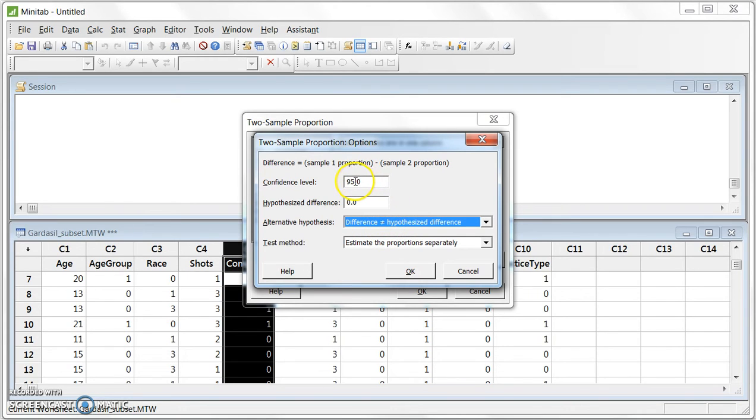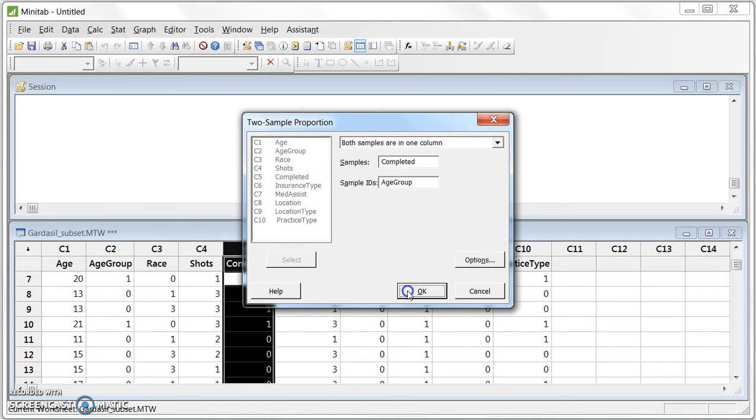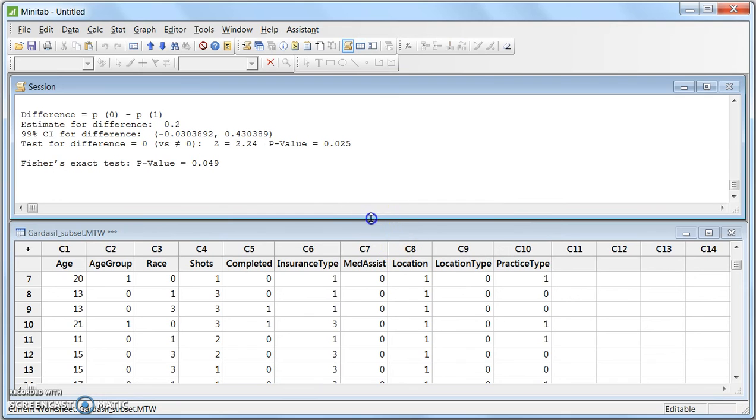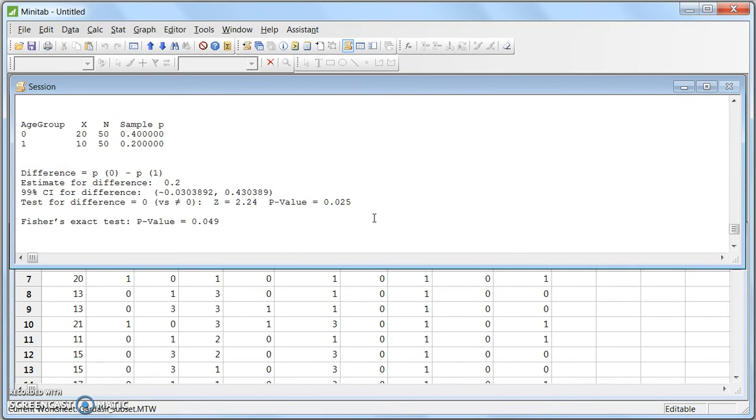We can then set the confidence level to be the level that we're interested in. I'll choose 99%. And our test method can stay at estimate the proportion separately. Click on OK, and then OK again. And here are the results.